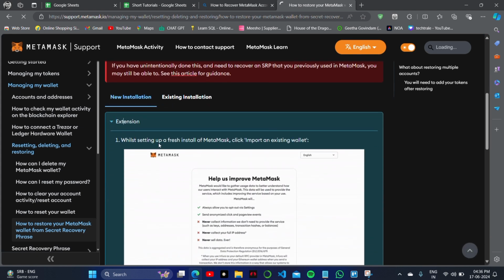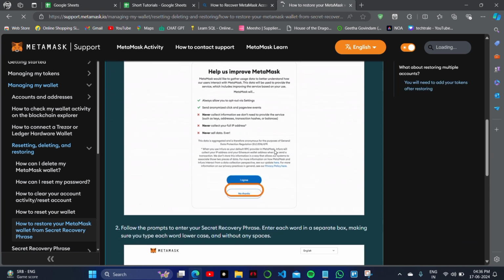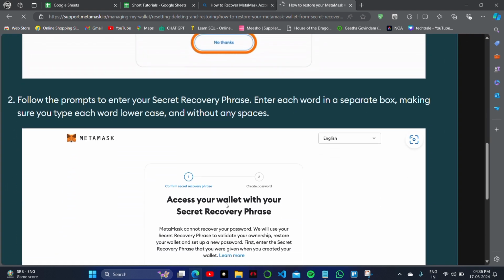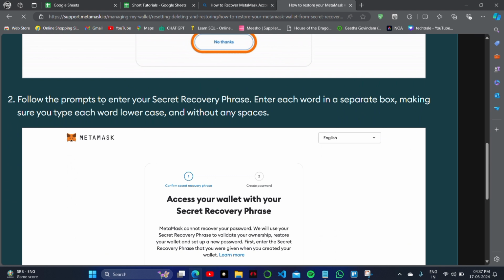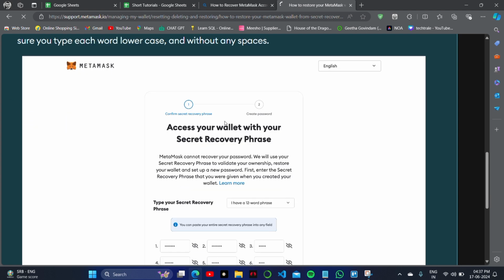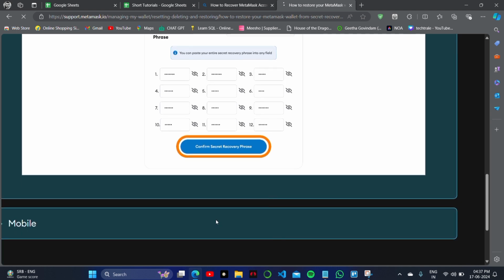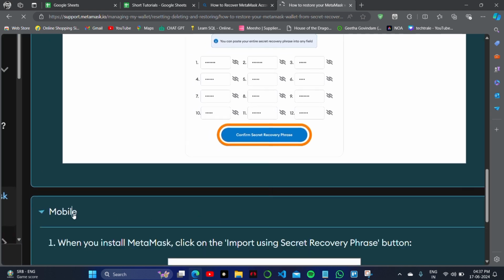For this, what you have to do is simply install an extension on your device, that is, import an extension on your mobile device, just like this. As you can see here, you follow the prompts, enter your secret recovery phrase, enter each word in a separate box, making sure you type each word lowercase and without any spaces. After doing this, you simply have to click on the confirm secret recovery phrase option available on your MetaMask website.